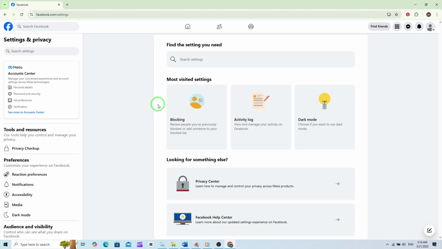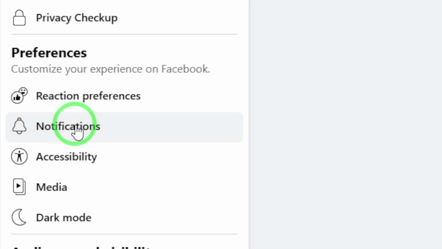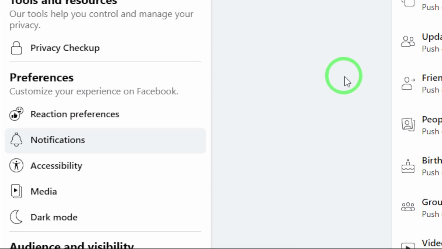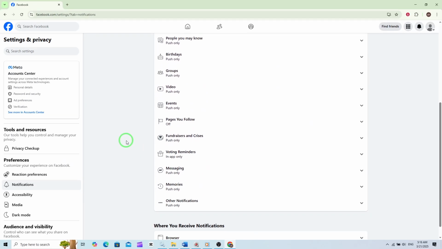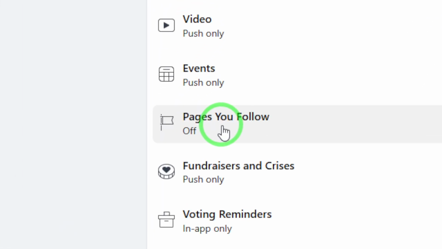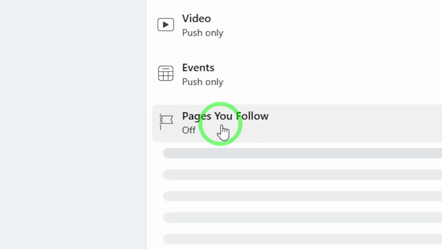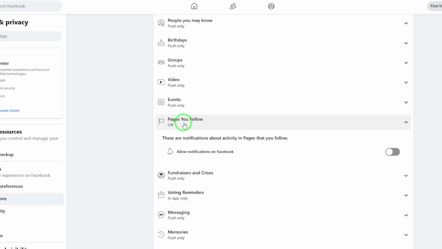Now, on the left side of the settings page, you'll see a list of options. Click on Notifications to access your notification preferences. Here you can customize how and when Facebook notifies you about different activities. Scroll down through the notifications menu until you find the section labeled Pages You Follow. Click on this to view the notification settings for the pages you're interested in.